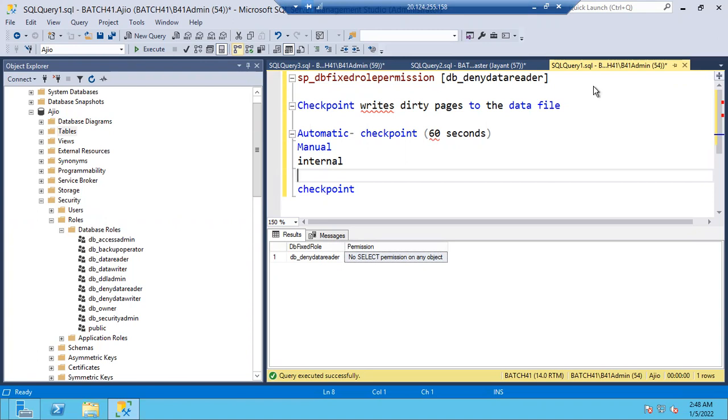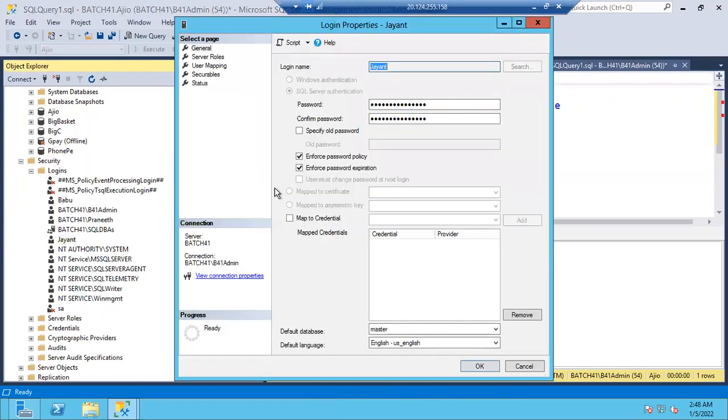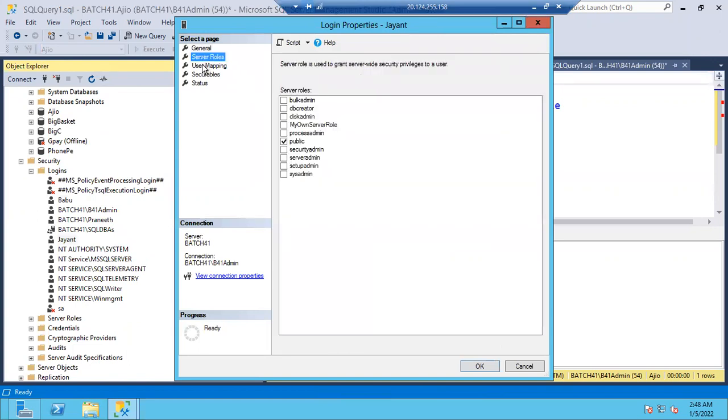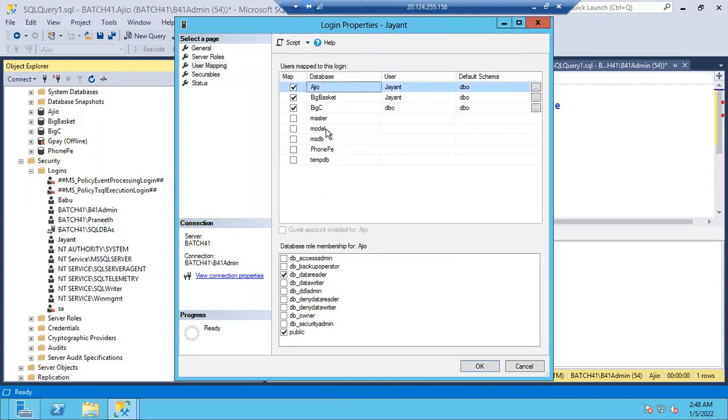So in this case, I'll tell you how deny will work. For example, Jayant is a member of both data reader and deny data reader. Now tell me, I'm expecting answers from everyone. First of all, can I click OK? Can I give access like this, or will it throw an error if I click OK? On the same database, can I give access to data reader and deny data reader?